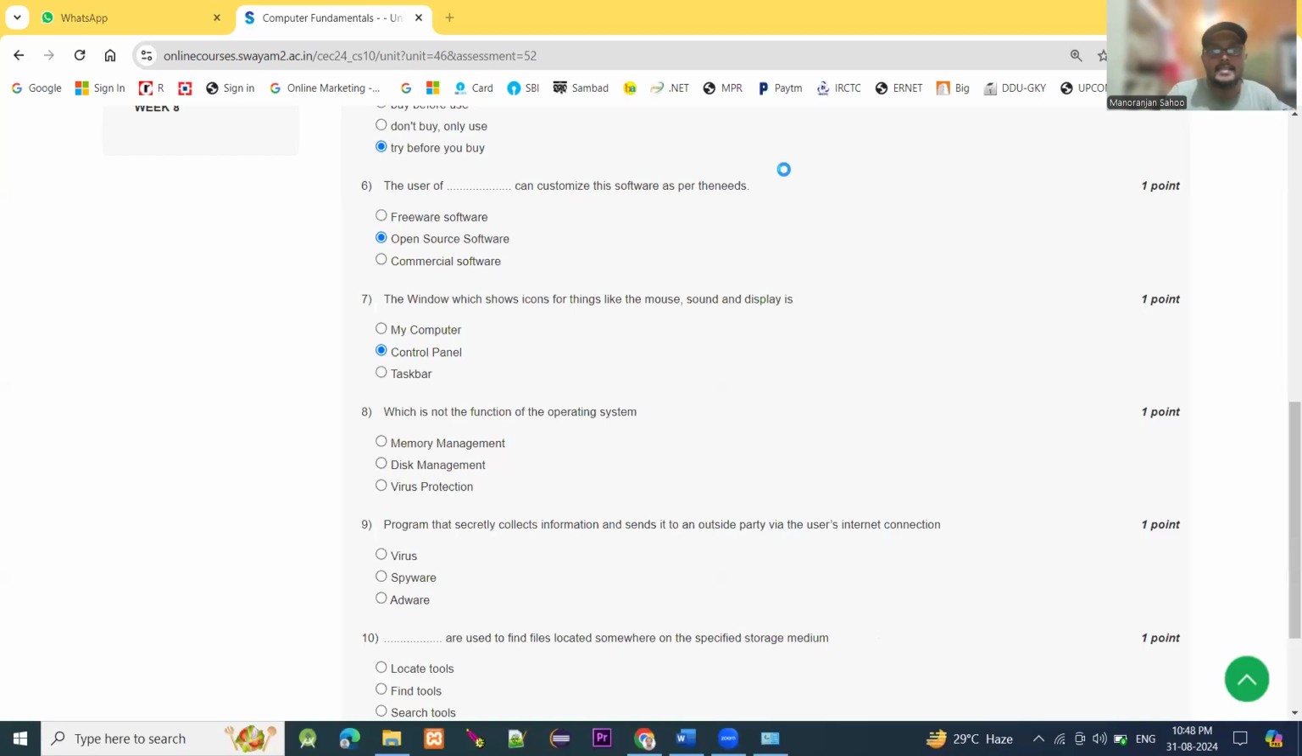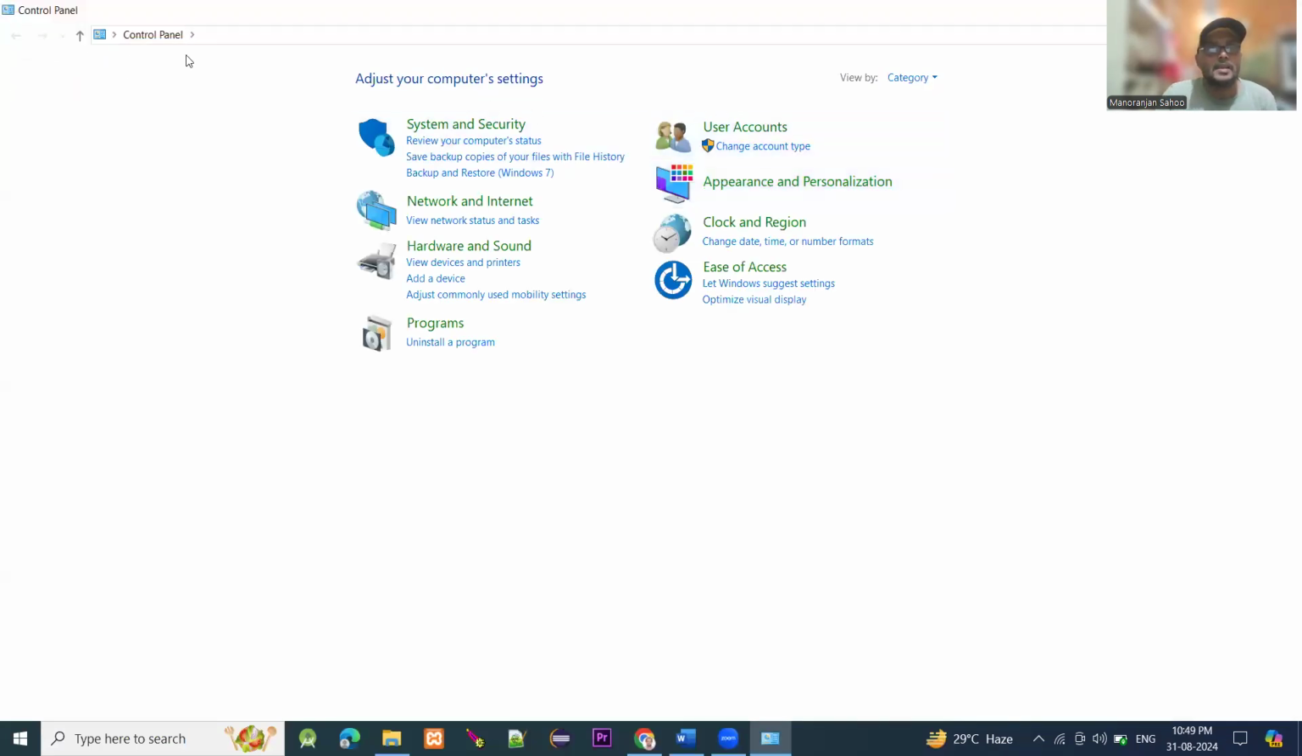I'm just showing you, this is the control panel. This is the system and security, network and the internet, hardware and sound, programs, user accounts, appearance and personalization, clock and region, and ease of access. These are the options that are available.